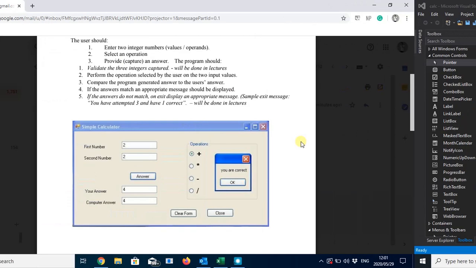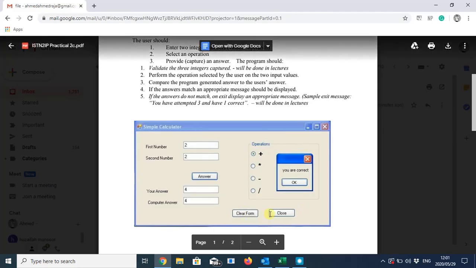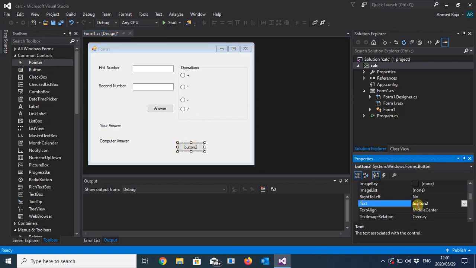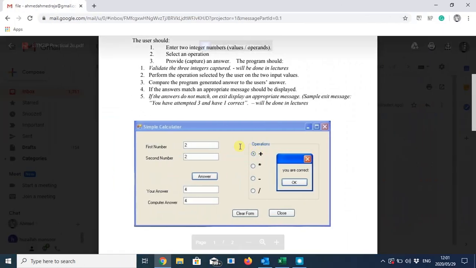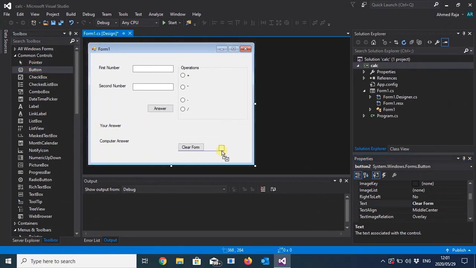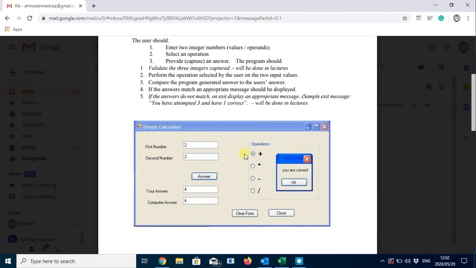Okay, once we've done that, we need two more buttons, one for clear form and one for close. So we get a button for clear form, you can say clear form, and finally another button for close. Okay guys, so that's our GUI. Let's look at it properly.